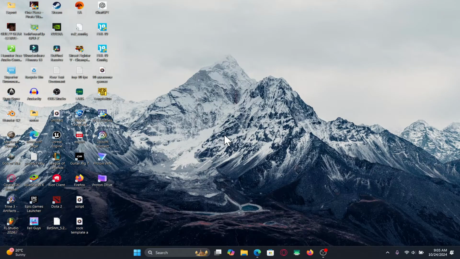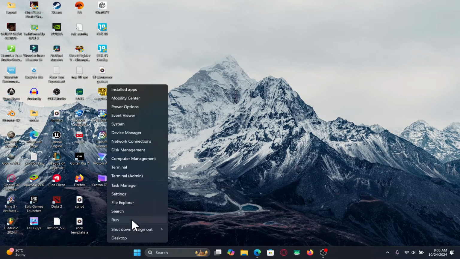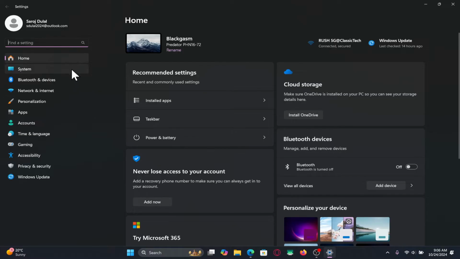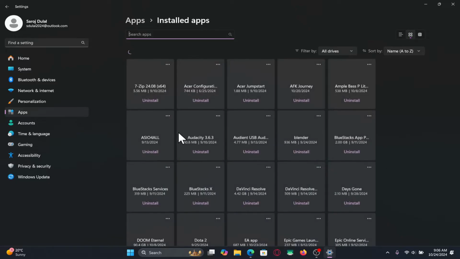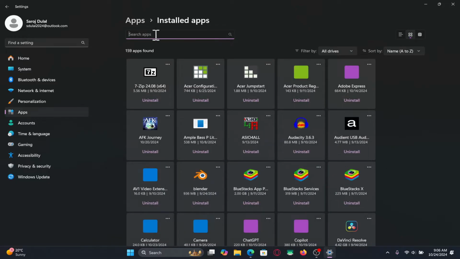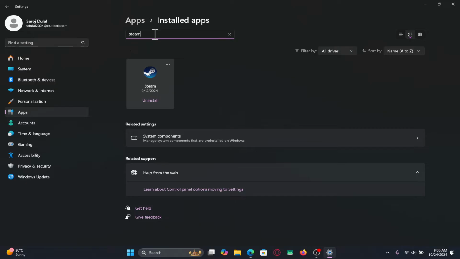Now, first of all, from your PC, right-click on the Start menu and then click on Settings. Now, within the Settings page, go ahead and click on Apps and then go into Installed Apps. This will now show you all of the applications that you have installed on your device. You can use the search box to type in and search for Steam.